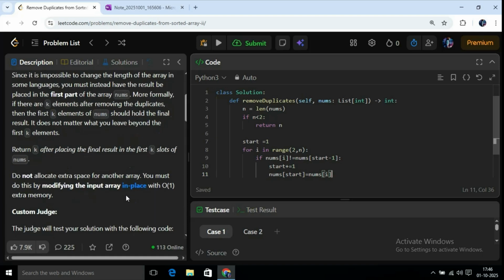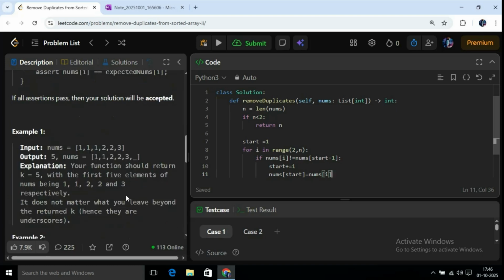Also it is saying that we do not have to allocate extra space for another array. So that means we must do this by modifying the input array in place with O(1) extra memory. Now let's see the example. Here we are given a list with 3 ones, 2 twos and 1 three. In this, we can only keep 2 ones, 2 twos and 1 three. So the output will be 5.